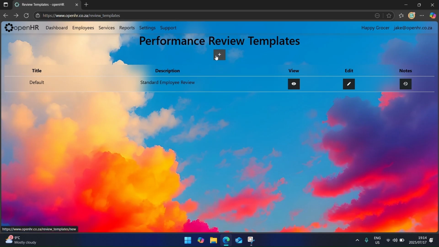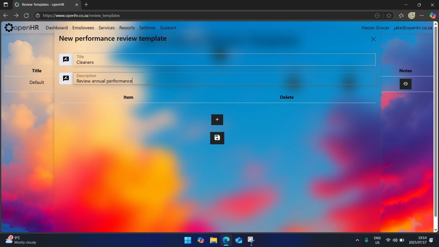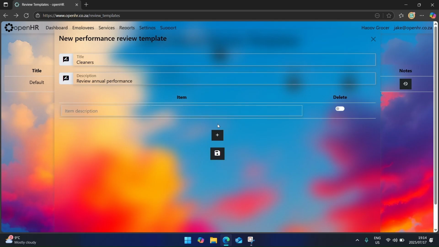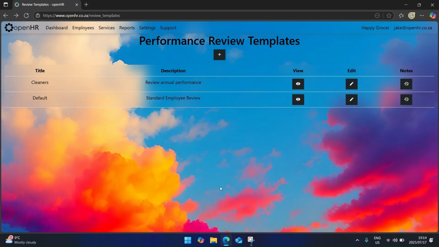To add your own employee performance review template, you can click on New at the top of the screen, provide it with a title, a description, and then start adding as many questions as you want. Once done, you can click on Save at the bottom, and the new review template is added.